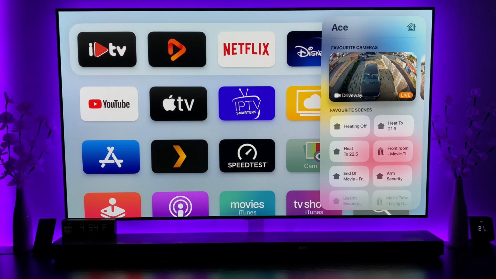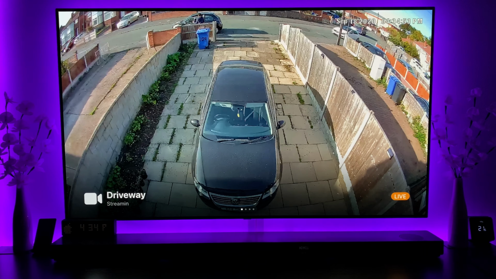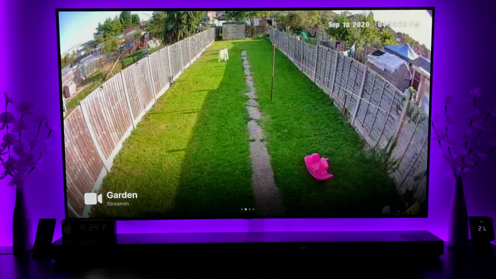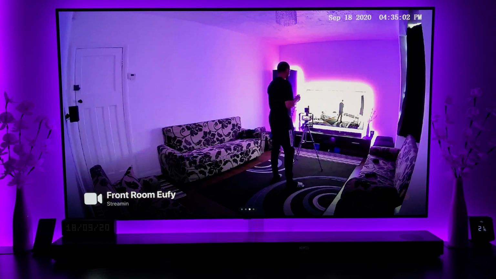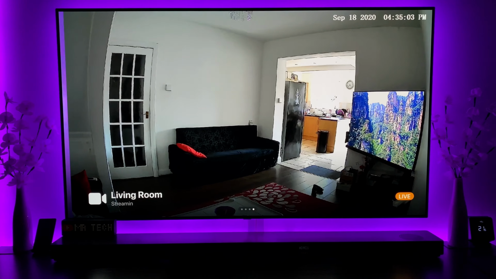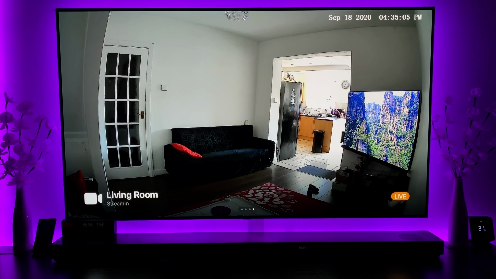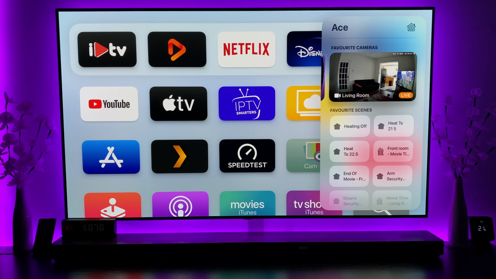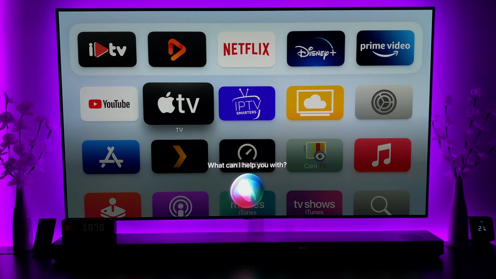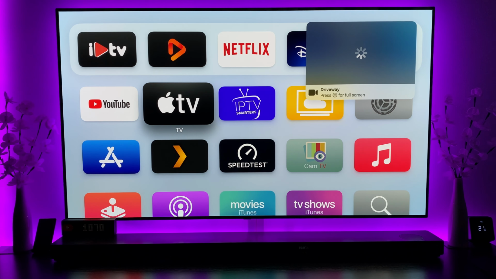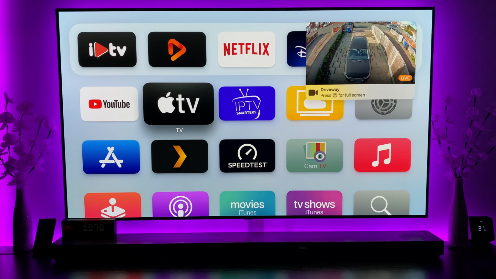scenes. Now when it comes to the cameras, as you can see, the front driveway camera is working, the back garden one is working. This room, the one that I'm in, that's working, and the living room one working as well. So the cameras are all working fine. I did discover that if you ask Siri to pull up the camera, show me the driveway, this picture seems to play a little clearer.